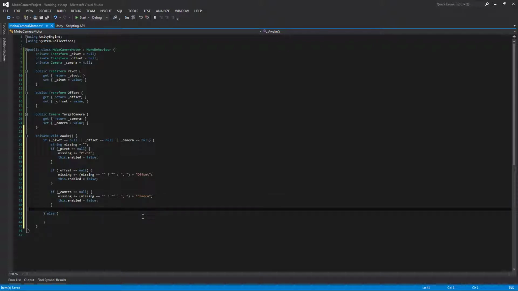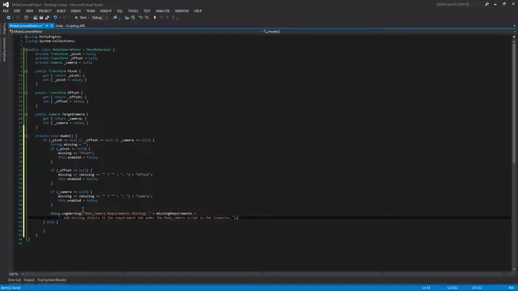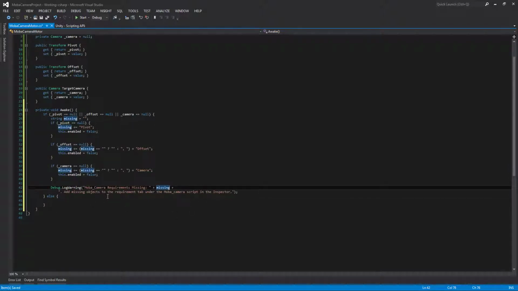Now down here at the bottom, I'm just going to copy paste something I already have on the side. And this will just be our quick warning that'll say, hey, these things are missing. And I'll tell them to add the objects that are required under the tab Moba Camera Script in the inspector, which we will get to, and that's going to be in our custom editor.